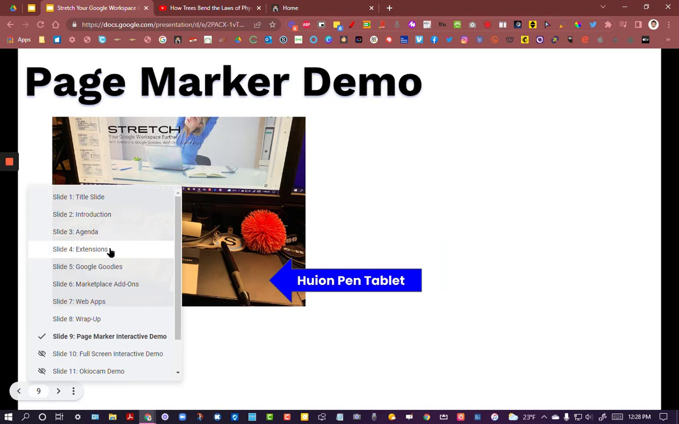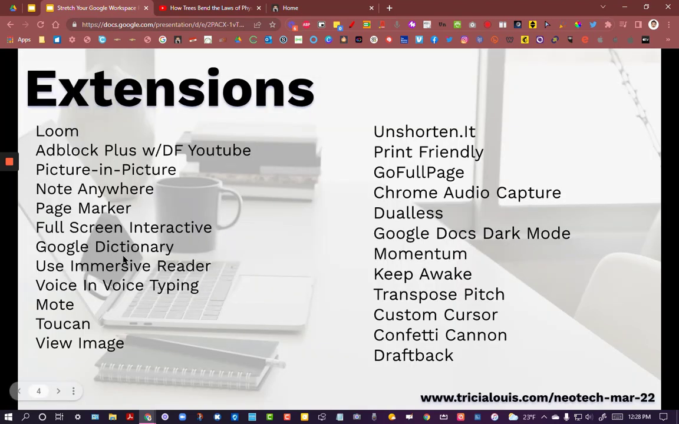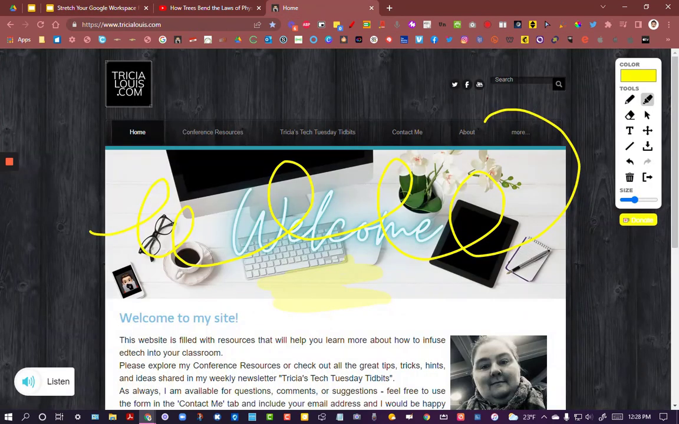Let's go back to our list here to see where we're at. And let's go on to Google Dictionary. So what I'm going to do is grab a link for us to do.